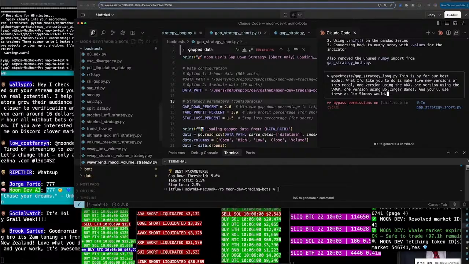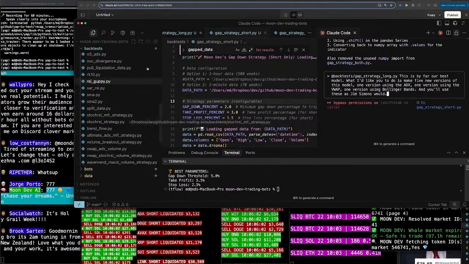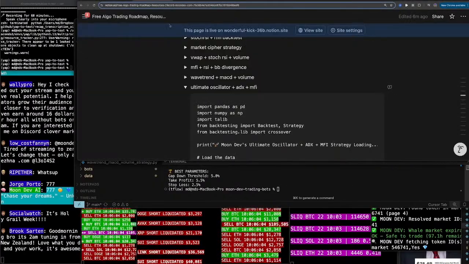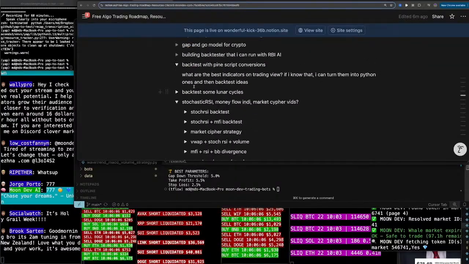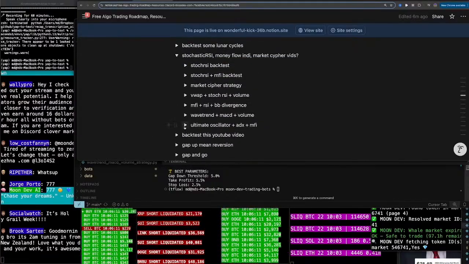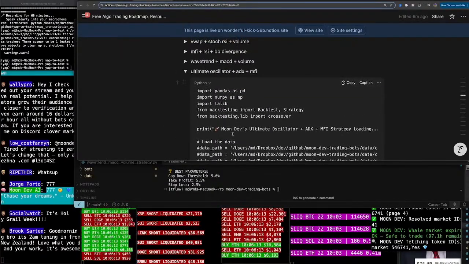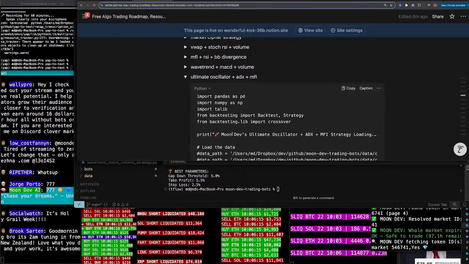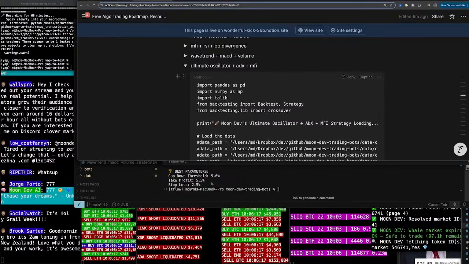And then I have a couple, let's see, which one was it from the other day? I put them in the roadmap here. Which one was the best one is the question. I think it was the Ultimate Oscillator.